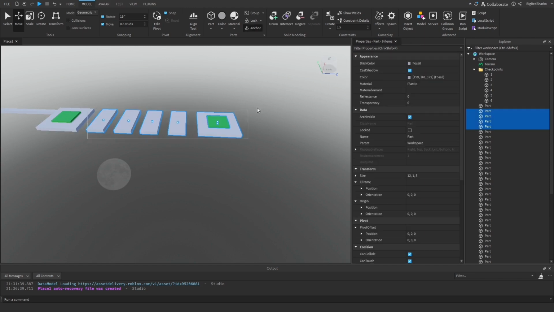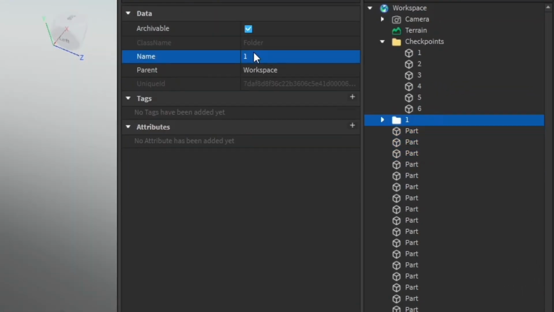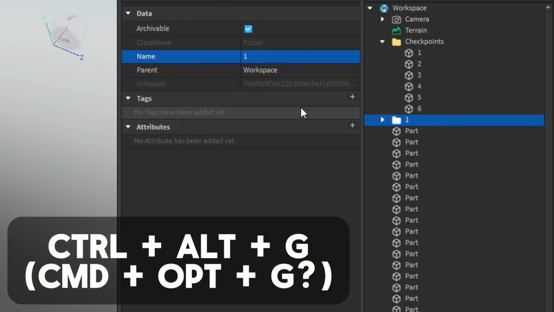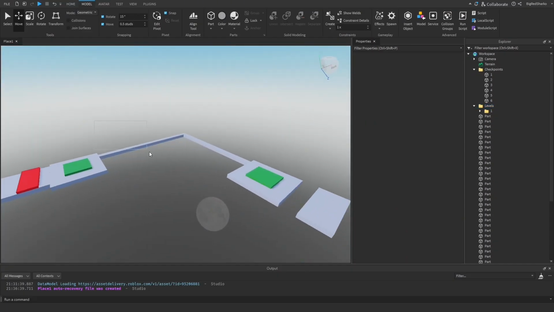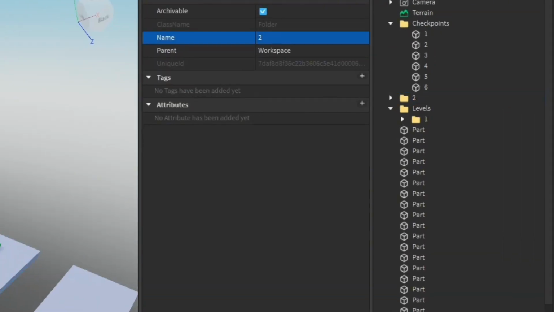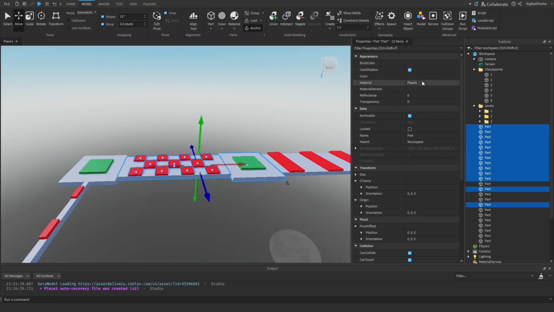Select all the parts for stage 1, except the checkpoint. Press Ctrl+Alt+G to group it. Name this folder 1, and with it selected, press Ctrl+Alt+G again. Name this new folder Levels or something related. Now go to every stage and create a folder for all the parts. However, drag the folder into the Levels folder instead of making a new Levels folder. Repeat this process for every stage.